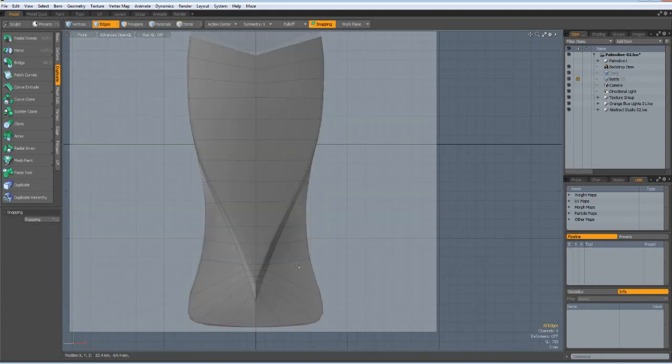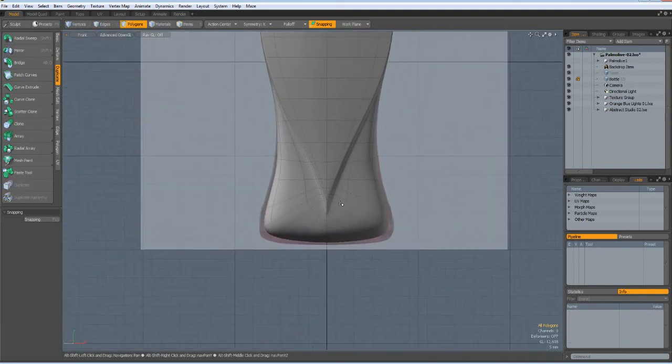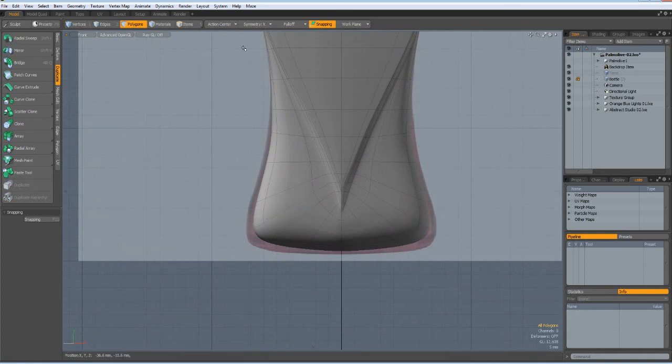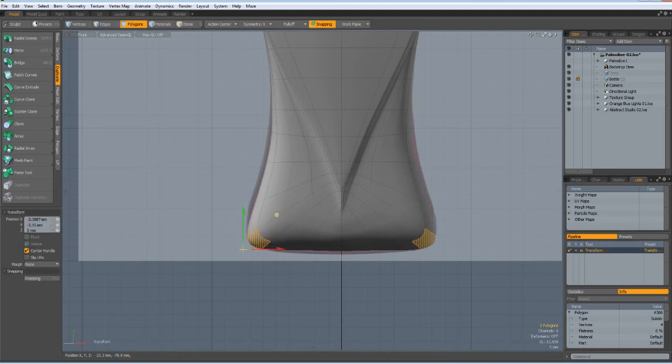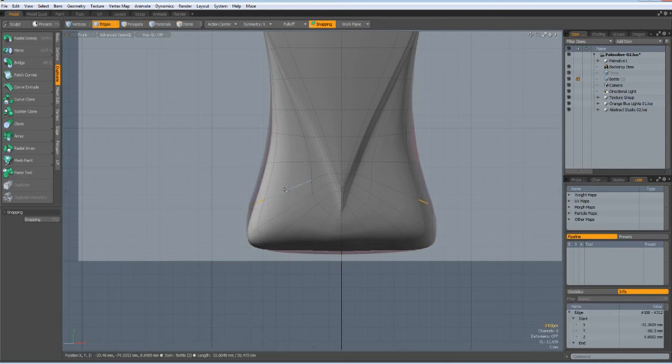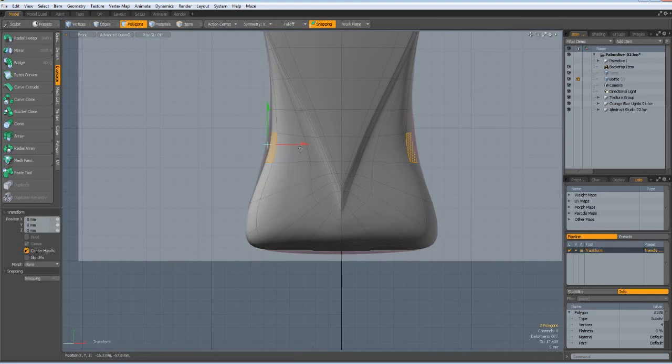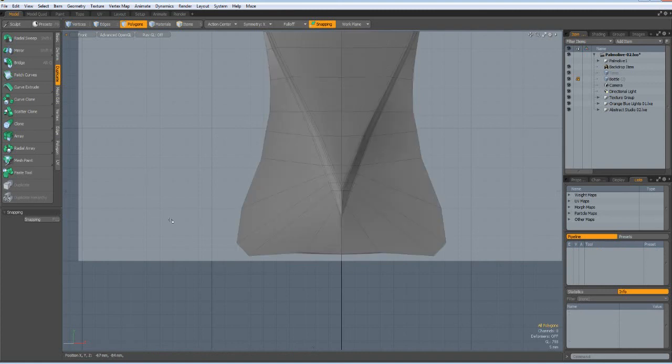Now front view again. Let's subdivide this and make some adjustments. We are still in symmetry, yes. So I take this one, W key, these edges here, W, these polys, W. And that's about it. Good.